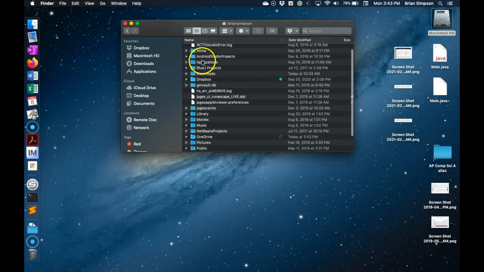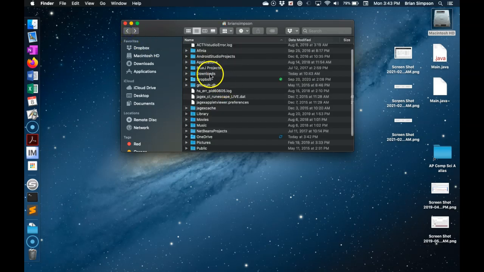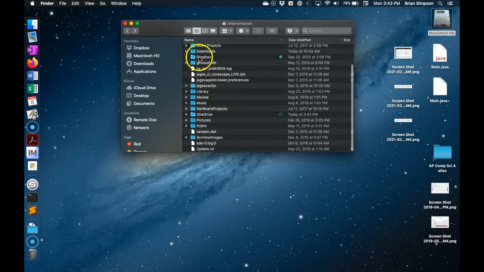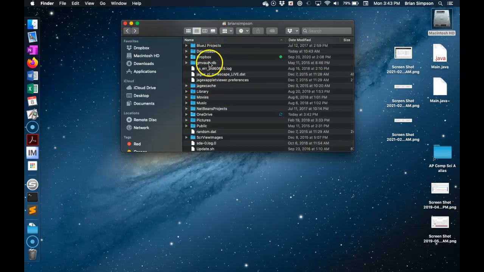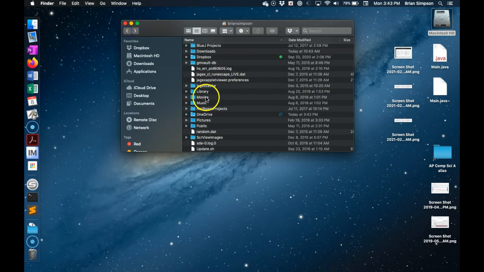This is where the applications that you've installed show up. Your downloads folder from the internet shows up there, from whatever browser you use. Library, you probably don't deal with stuff in library very often, but the apps that you have installed will store things in this library folder. Movies and music, OneDrive or Dropbox, anything like that will show up here.